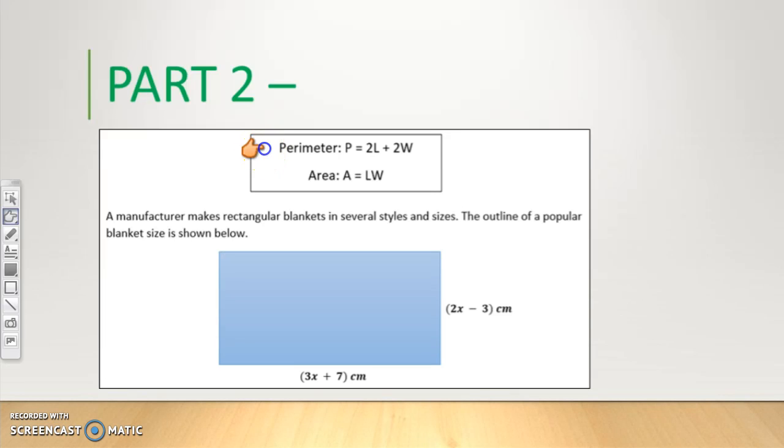Perimeter equals 2L plus 2W, or length and width, 2 lengths plus 2 widths. And the area equals length times width. A manufacturer makes regular blankets in several styles and sizes. The outline of a popular blanket is shown below. There are 5 parts, A through E, just to let you know. So it's a rectangle, and the one side here measures the quantity 2x minus 3 centimeters, and this one measures the quantity 3x plus 7 centimeters. And you'll be using this for each part.